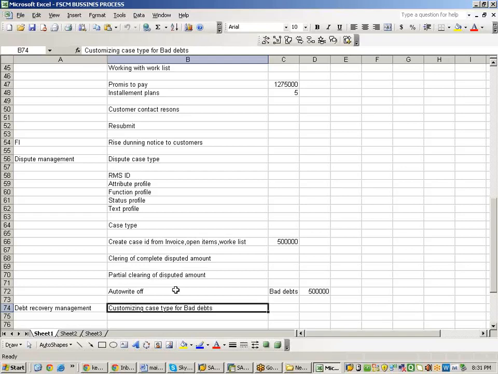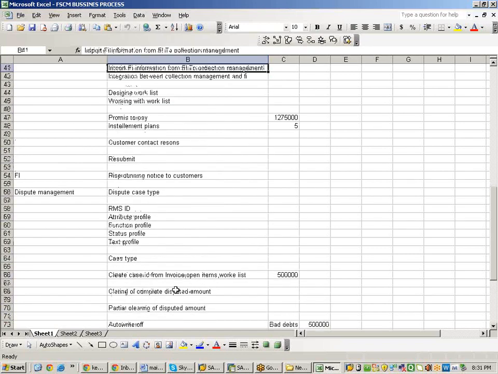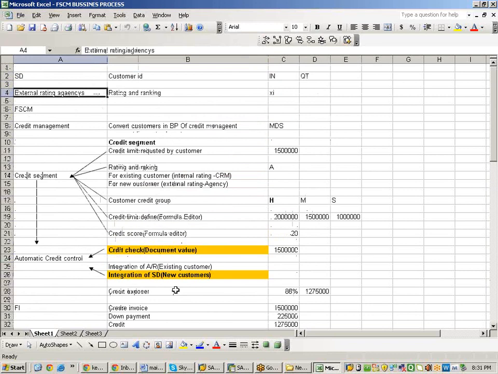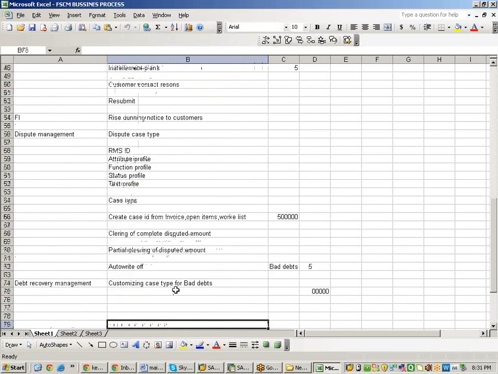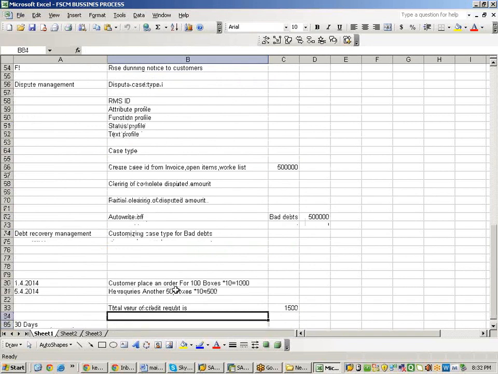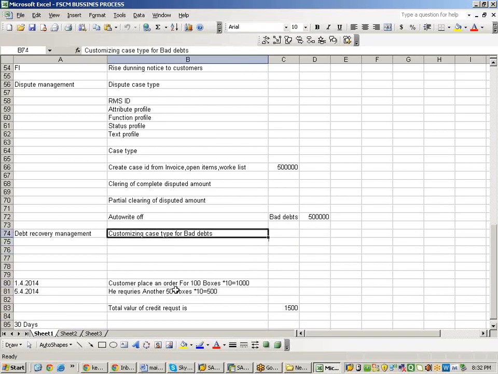And in most cases, after a dispute case is raised, the customer responds, because if he does not respond to the dispute case, his rating and ranking will go down with the external rating agency. That means if his rating and ranking fall, he cannot get credit from other organizations. So that is the reason the customer mostly responds to the dispute case. That is the main advantage of dispute management. After raising the dispute case, there is a bad debts process.